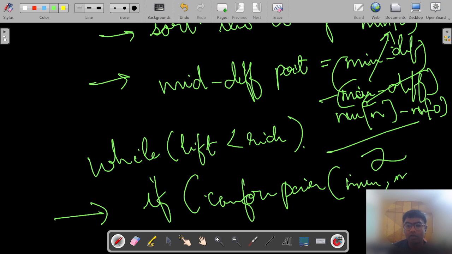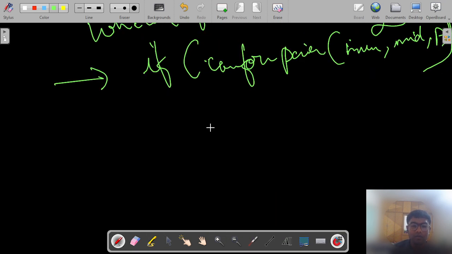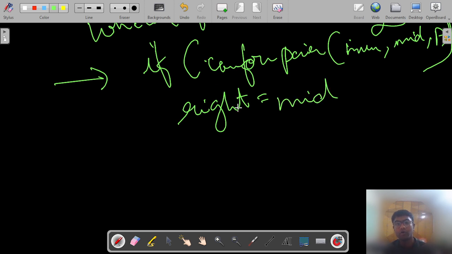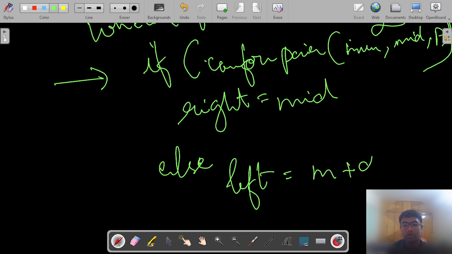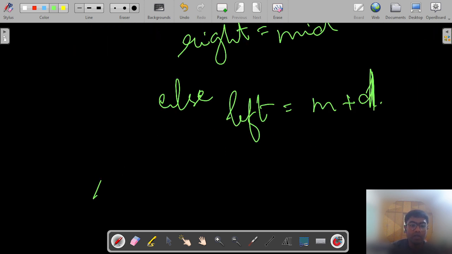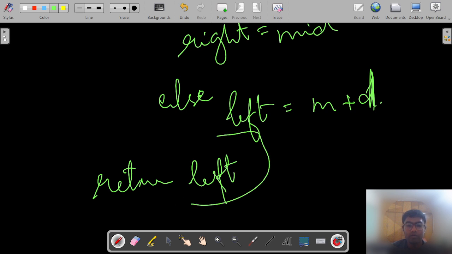Nums array, mid difference, and p pairs are the input that we want to form p pairs with. From there, if this is possible, then we change the right value to mid, or we reduce the right pointer to limit our search. Else we check if left equals mid plus 1, and we return the left value after the binary search.